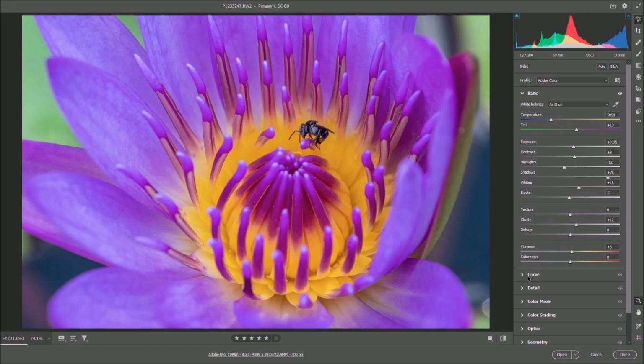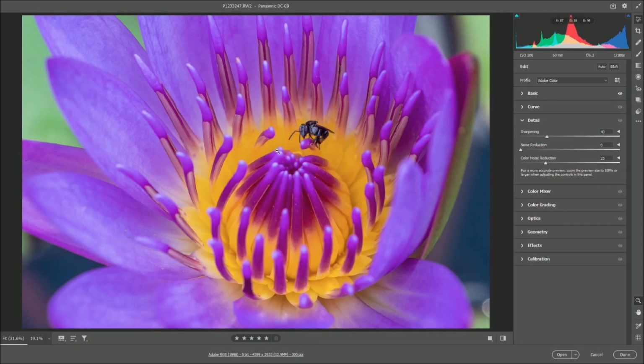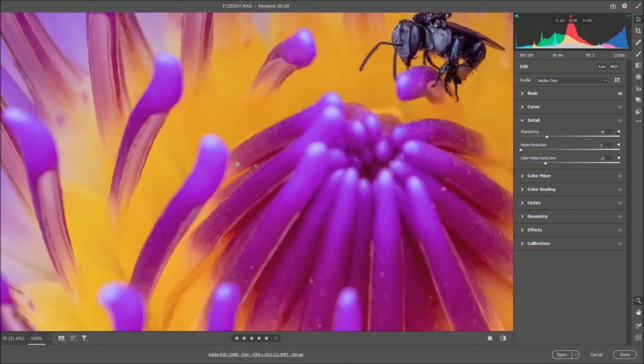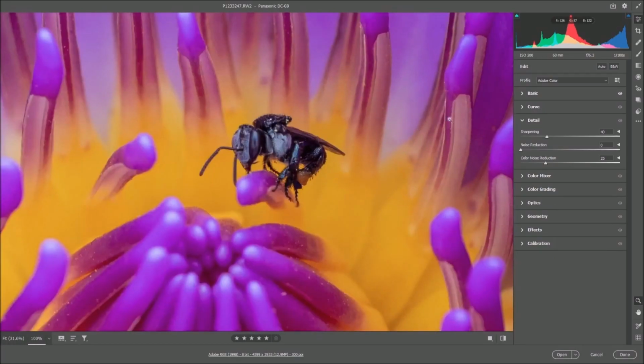Now I'm going to close down basic, because I'm pretty happy with where we are there. And I'm going to work my way down through here. I don't worry with curve, but I'm going to have a look at detail. Now when I look at detail, I really want to see the photograph at 100%. You can really tell if you adjust the sharpness when you're looking at the photograph at this level.